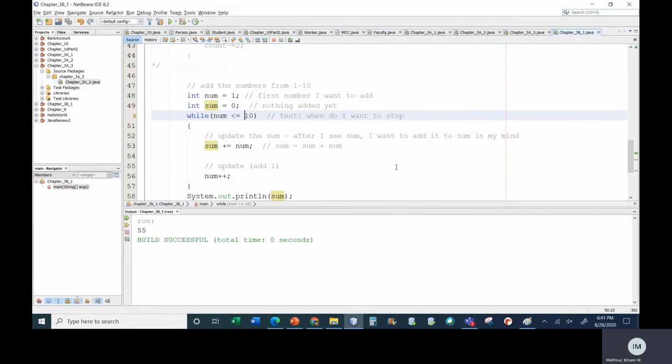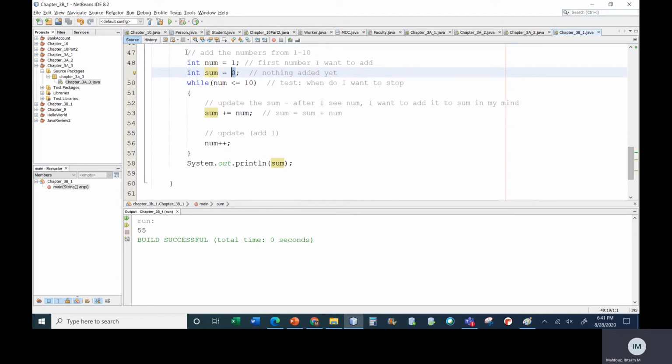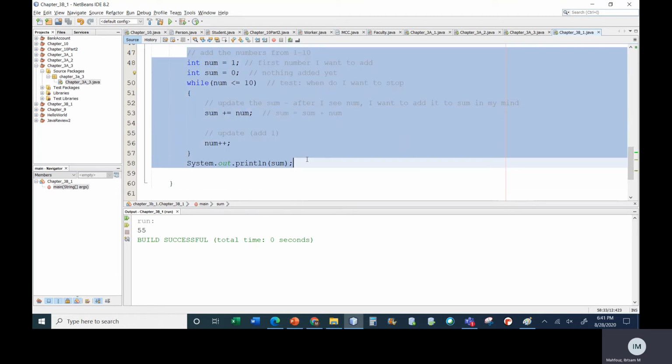Now, let's say I told you I want you to multiply the numbers from 1 to 10. What would change here? Maybe the name of the variable, instead of sum, it would be product. But what else would change? The plus would become a multiplication. The other thing that would have to change is that this variable would have to be set to 1 instead of 0. Let's actually type this code up ourselves so that we make sure that it's right.